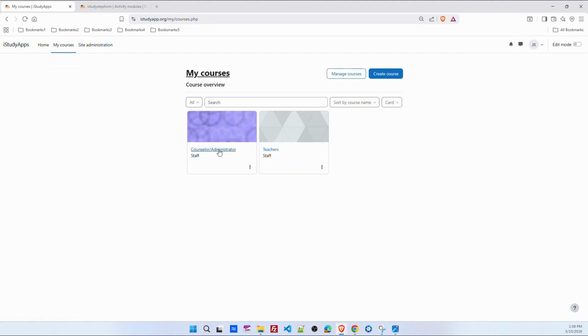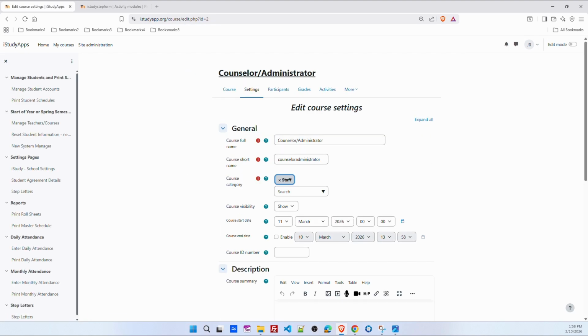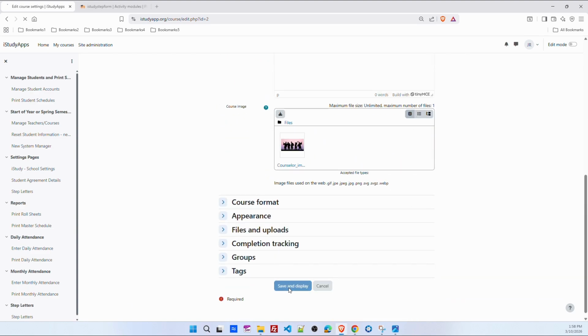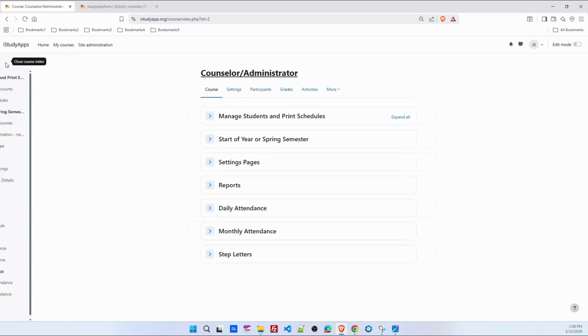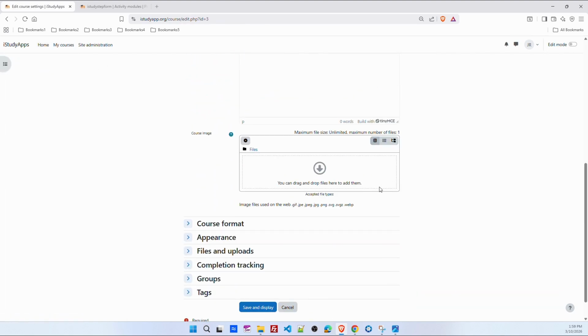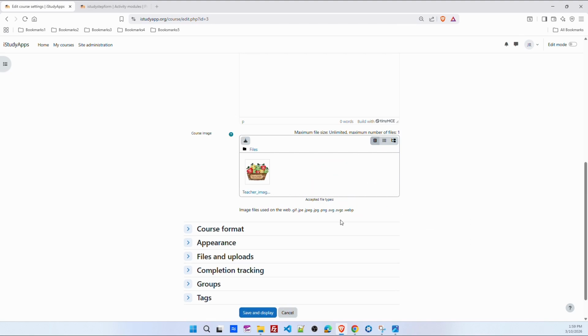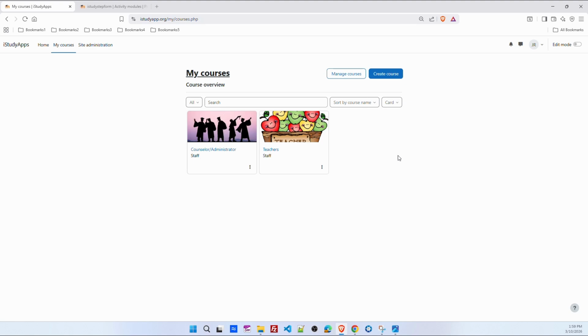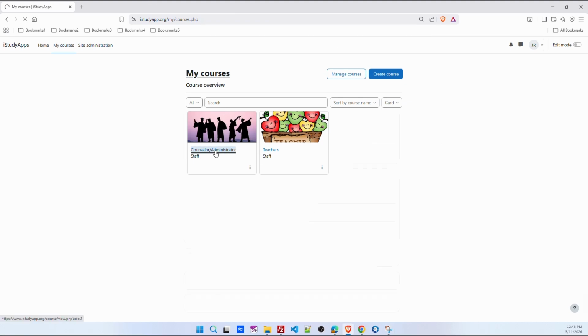So now we're going back to the course for the administrators and counselors, and we're going on to this tab with the settings, and we are going to add an image to go with that course. You can add any image you want. That's just the one that I selected. Now we're going to the teacher page, going to the settings, and also we're going to add an image for that. So it's easier to distinguish the 2 courses from each other by the image that we've added.